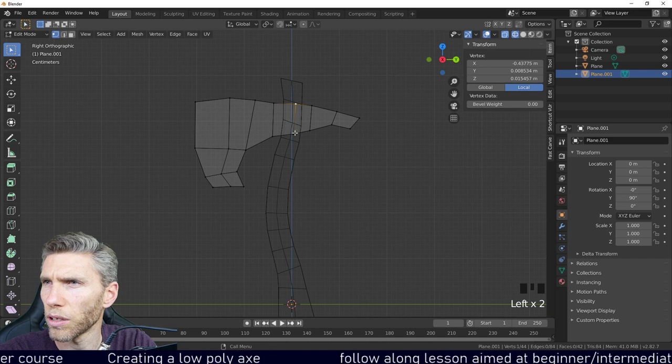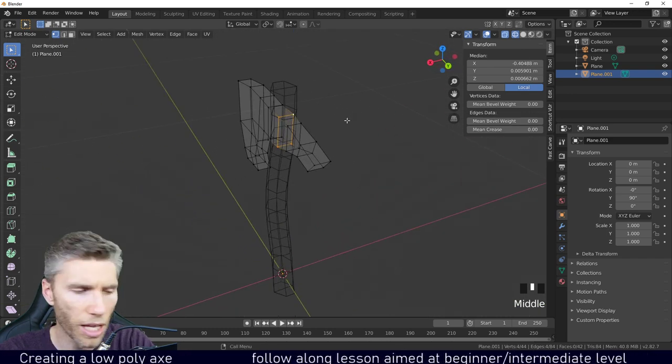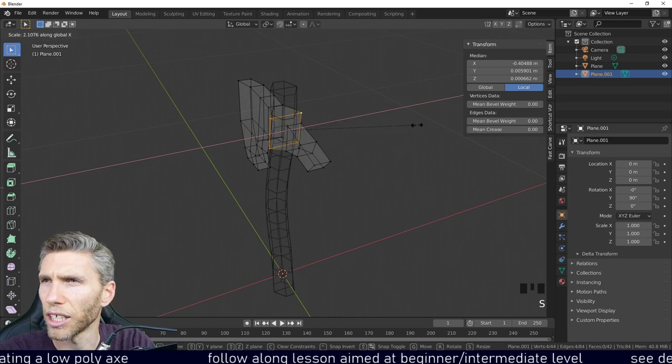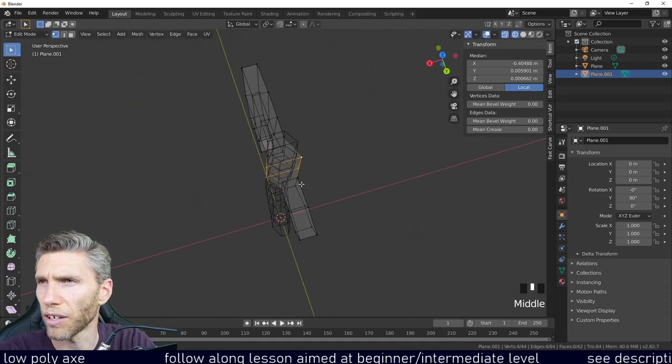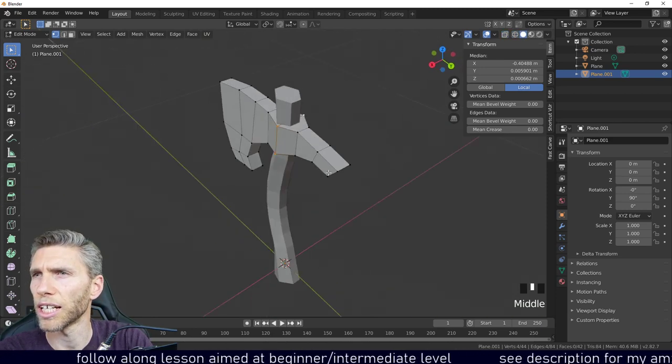Okay. So this edge loop here. So Alt left click on that. So I've selected both of them, and then I can scale in the X, and then it can go around and be thick around my handle. Okay, that's the thinking there. So I'll go back to solid mode so you can see that a bit more easily.